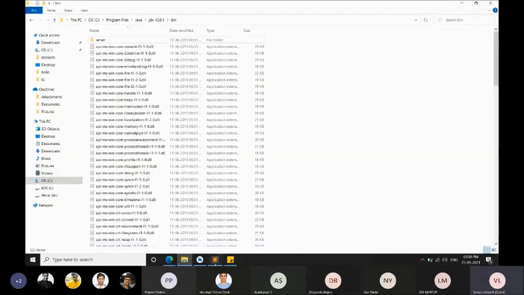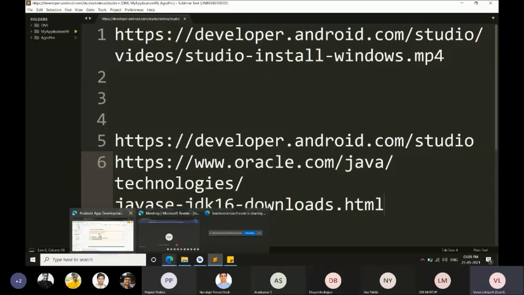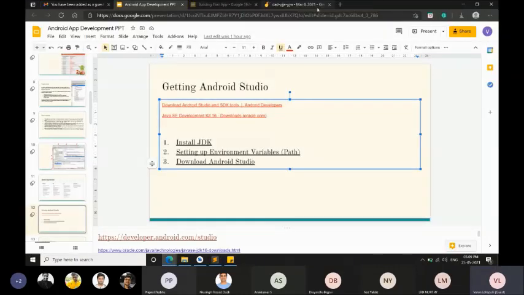if possible, take a screenshot because I'm unable to share it in the chat. The first link is for downloading Android Studio, and the second link is for downloading the JDK. I have also shown you how to get to those pages in my browser. After downloading the two files, first you have to install them. After downloading the JDK, install the JDK and set up the environment variable.